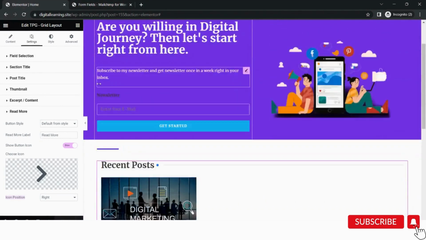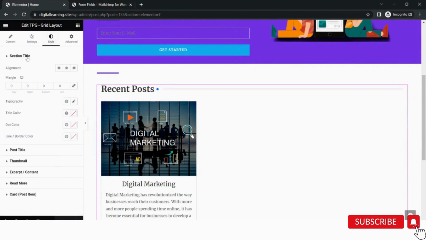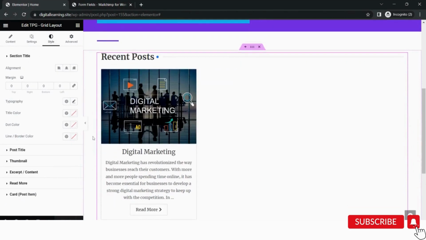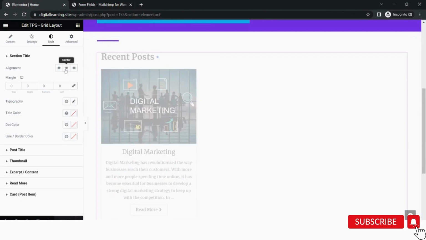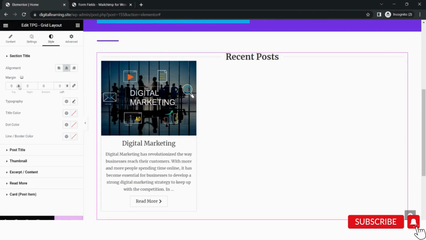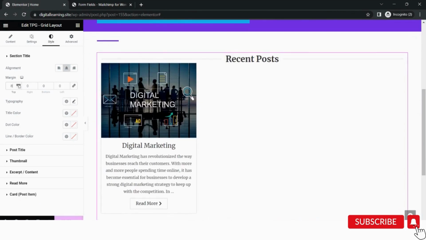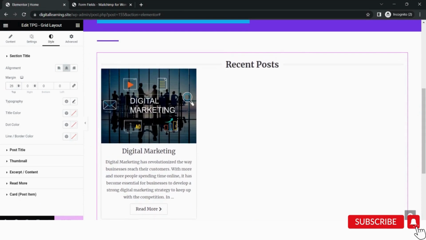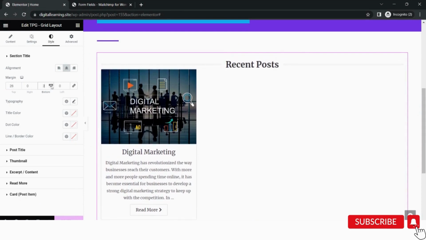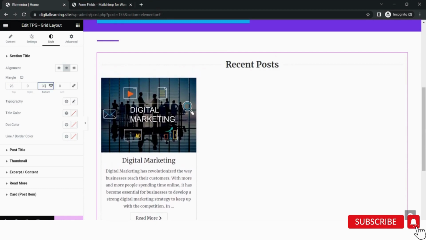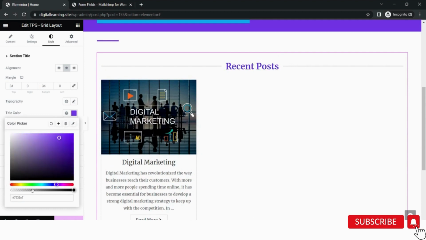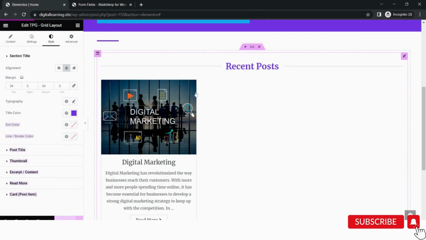As the heading of the recent posts is hidden in the corner, I am aligning it to the center. The blog post and title of the section are very near to the top of the section, so let's change the margin. Now it looks nice. The next step is to change the color of the heading as per the primary color of the website. We can change the style of the post title, like aligning it, and we can change the opacity of the feature image.